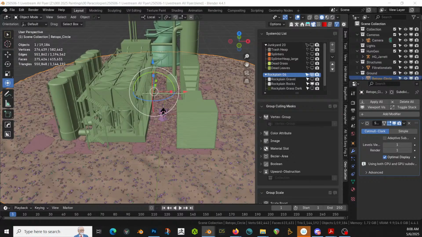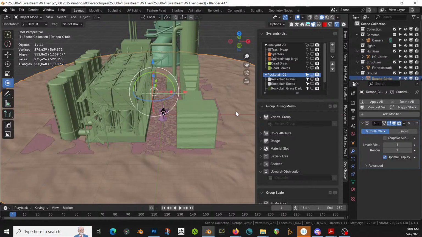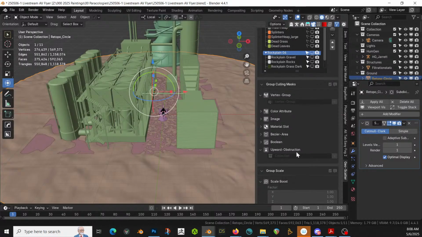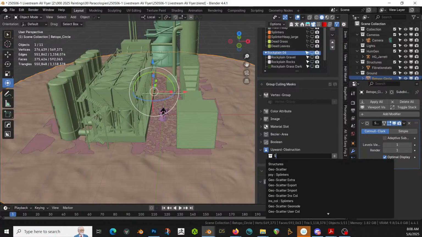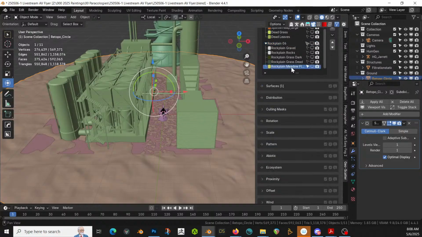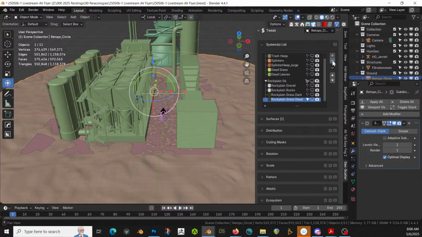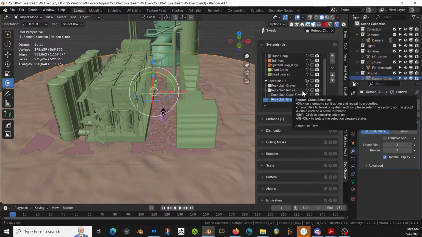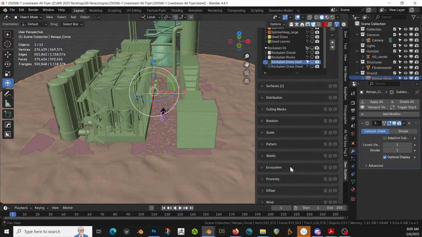Okay. Great. We are going to upward obstruct this one on structures, not foundation. And we're probably going to turn the rocks way down too. We're going to get rid of flowers. We don't want any flowers today. And leave those off. Grass, dark to start with.